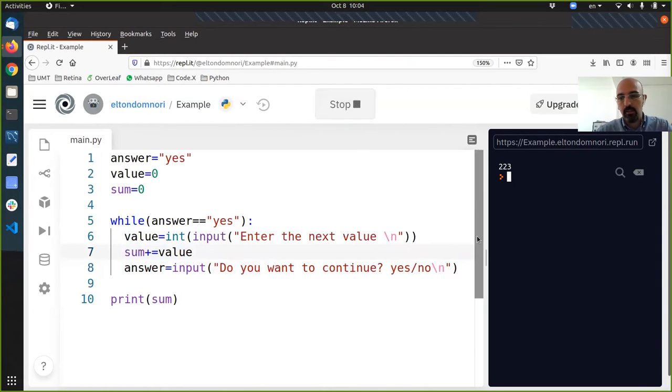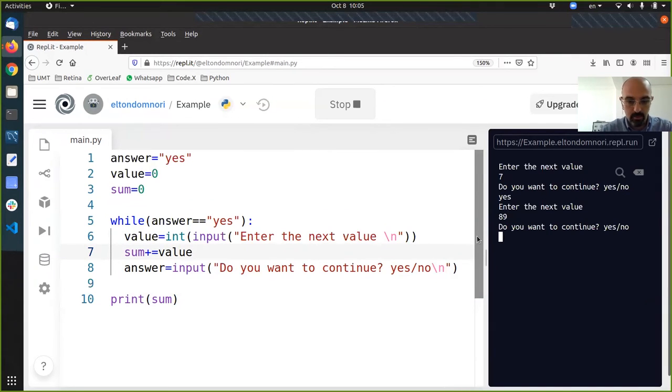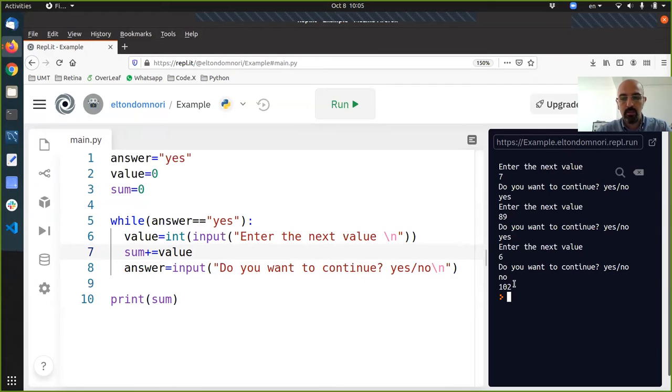Let's try. Enter the next value, 7. Do you want to continue? Yes, I have another value. The next, just 2 numbers. Yes. 6. No, suppose I have only 3 values. I don't want to insert any further. Okay, it breaks and it just prints in the standard output the sum.